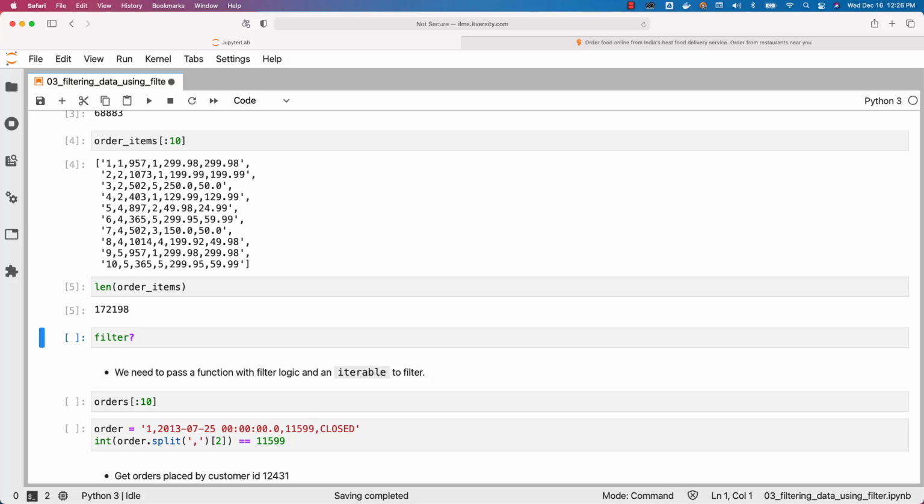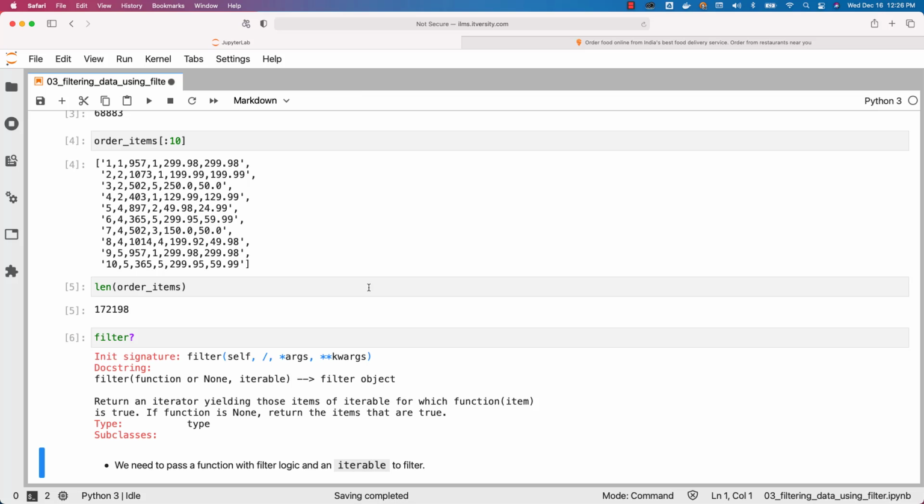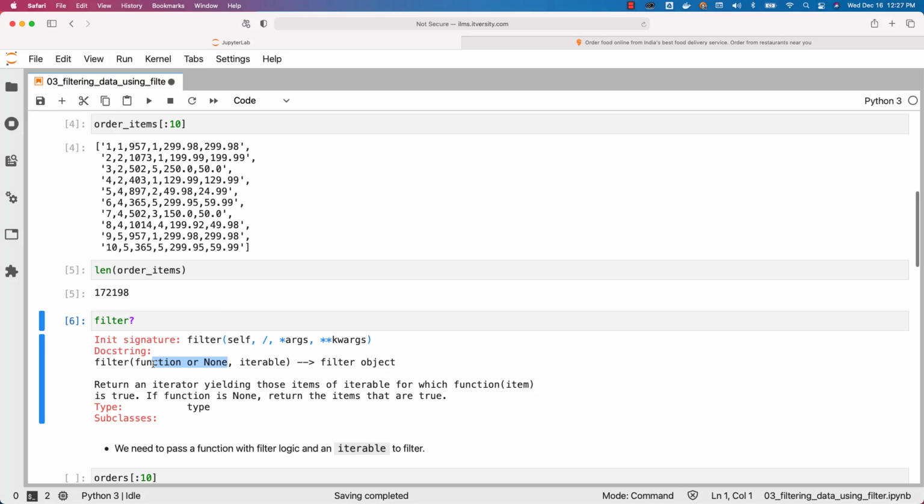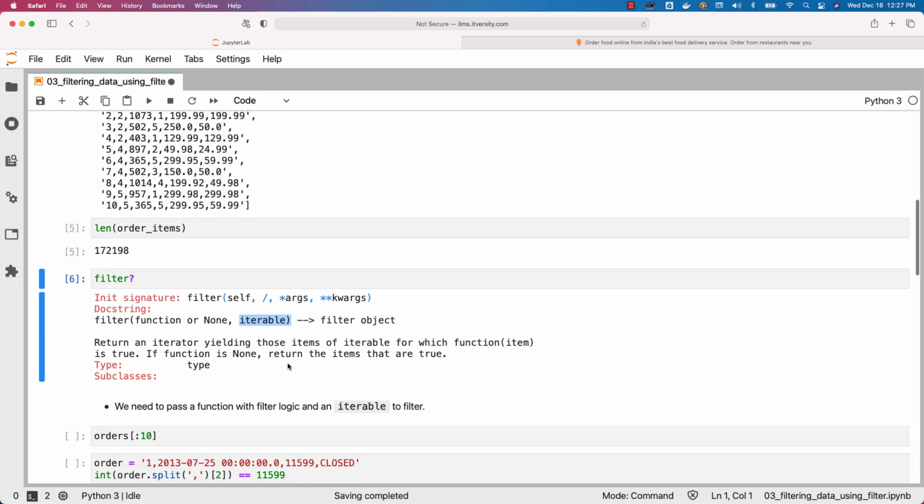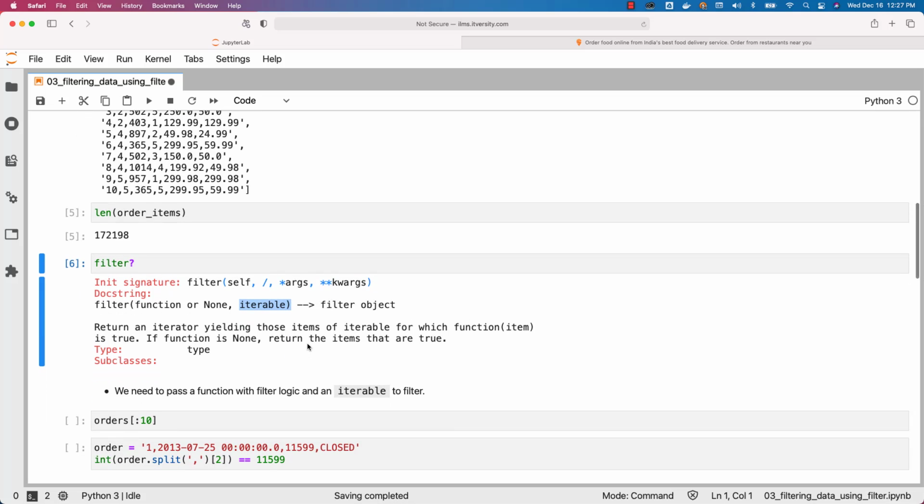To get the help on filter, we can say filter ? like this if we are using Jupyter environment. If you are using Python CLI, you can say help of filter and you should be able to see the help on filter. You can see that filter takes function as first argument and iterable as second argument. If the function is not passed, then it will actually return the items that are true. So if you have a collection with the trues and falses, it will just return those elements which are true if you do not have function. But typically we will have a function when we use filter.